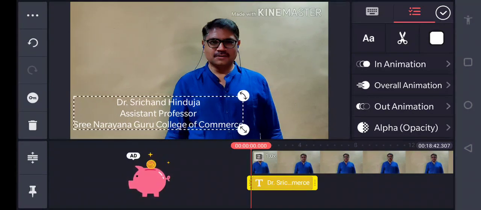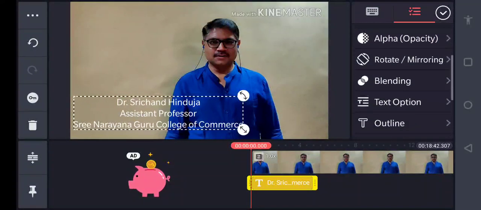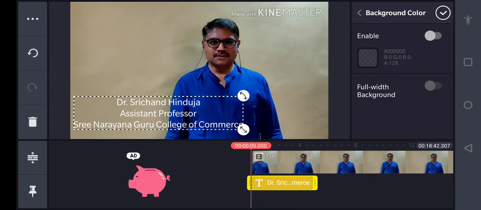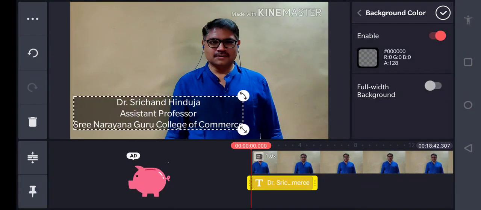So what I can do, again on the right hand side you can see that some options are there. I'm just clicking upper side and going to background color. After going to background color, I have to enable it. Now the background color has come. That means the white text will be seen properly. Then again I'll come back.